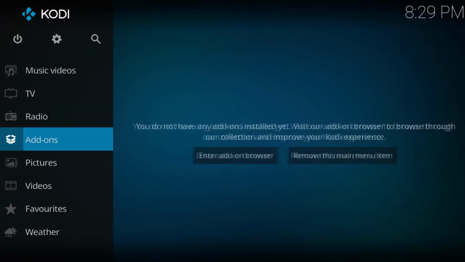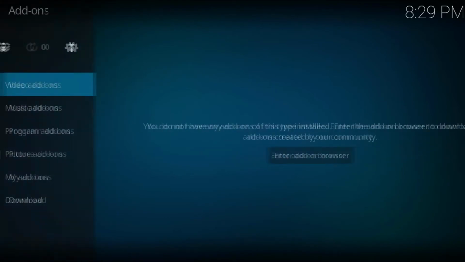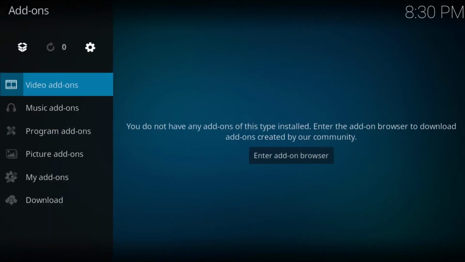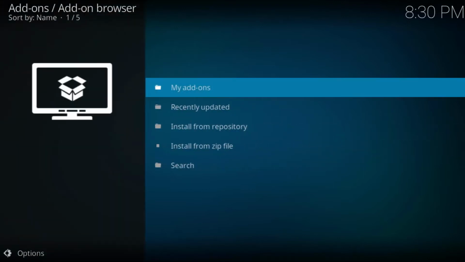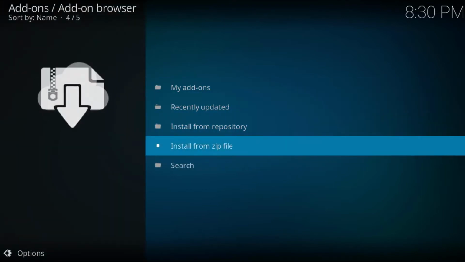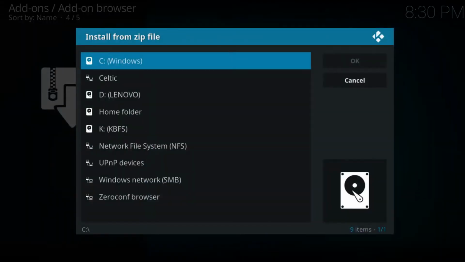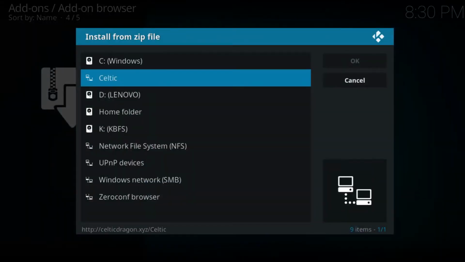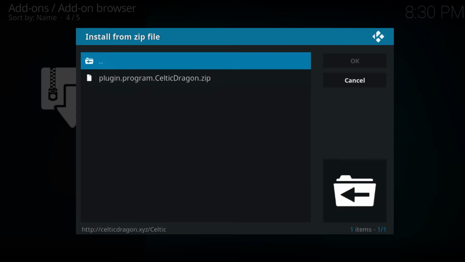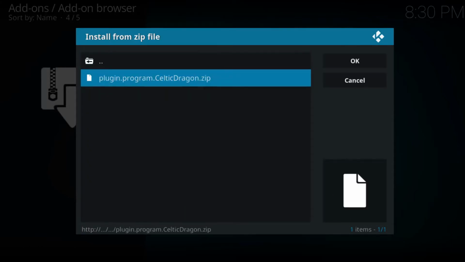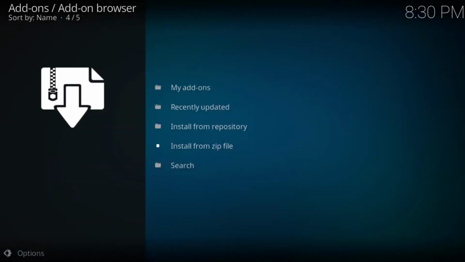And then let's go down to Add-ons and click in there. Now what we need to do is that little Dropbox sign top left. We need to highlight that and click on it. And then install from zip. We go down to the location that we just entered, which was Celtic. So enter on there. Lo and behold, you'll see the zip file we've got up on the server for you. Select that.